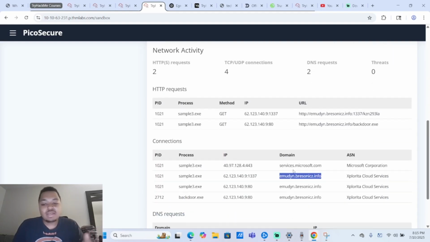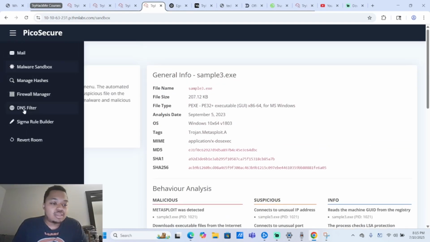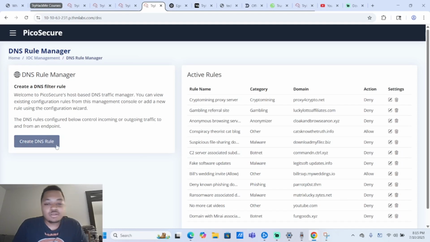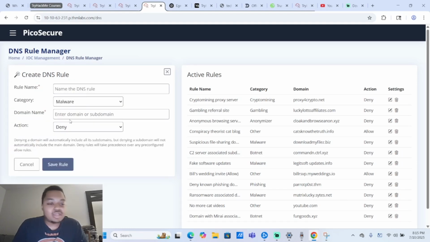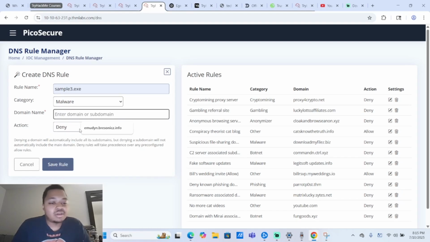So I'd say do that and go to the DNS filter, domain name server filter, and create a DNS rule. For the name of the DNS rule, you can just say sample3.exe. The category, I think it's pretty much malware. Then you type in the domain name. You copy the domain name, and the action will be denied.